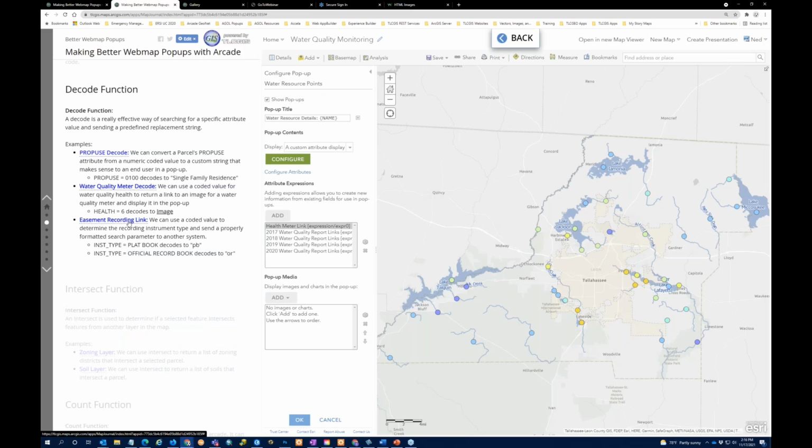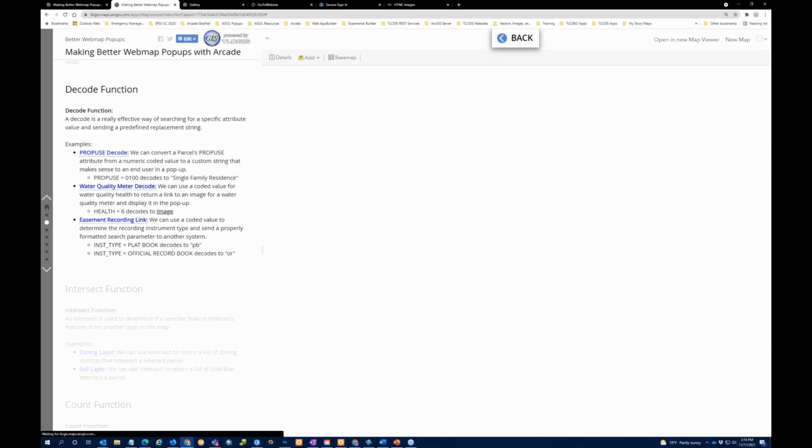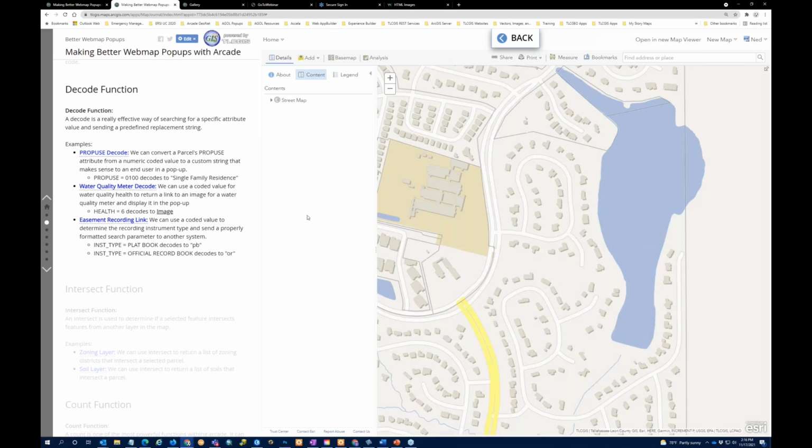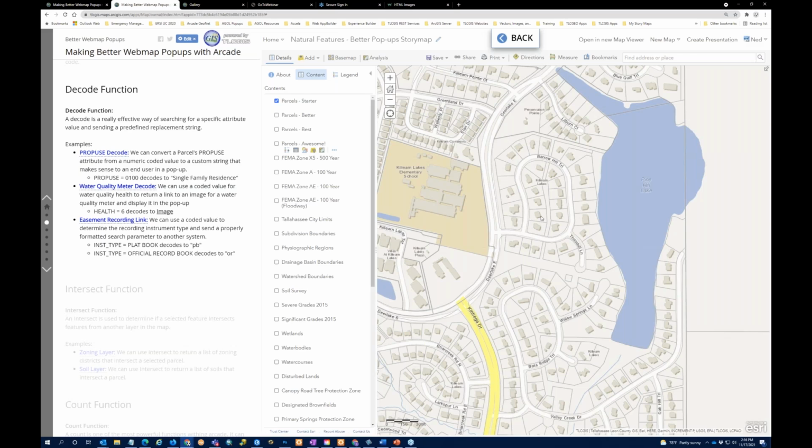I've used it for other things, and let's cancel out of this because this is a production map. I've used it for other things like our Clerk of Court. So we like to be able to send a pop-up. In our pop-up, we like to be able to send a link to the Clerk of Court page for that parcel, so you can look at the recording for it.